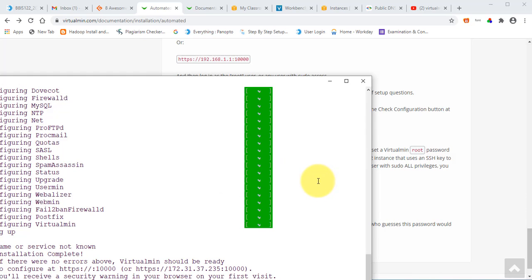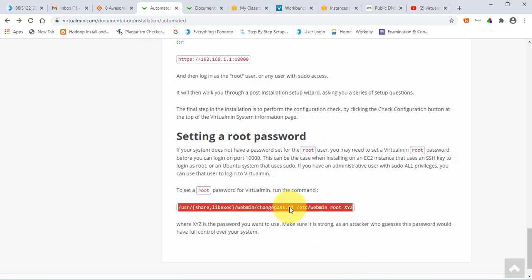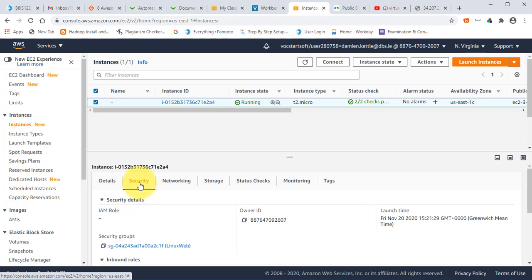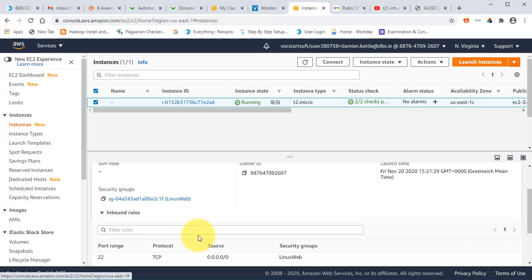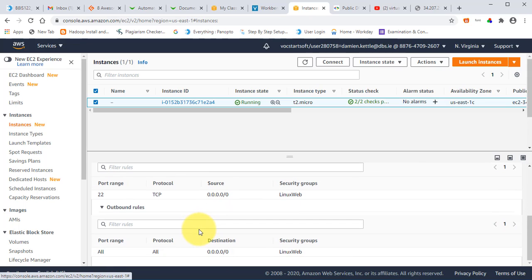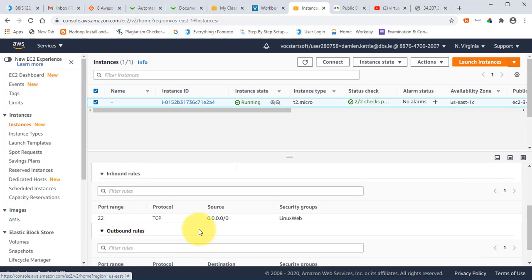Okay, I just had a network error there. I'm going to have to log back in and change that and do that command. Okay, now before I can log in, I need to change some security settings. Again, I can get it from here, but really it's my inbound and outbound rules that I want to change.